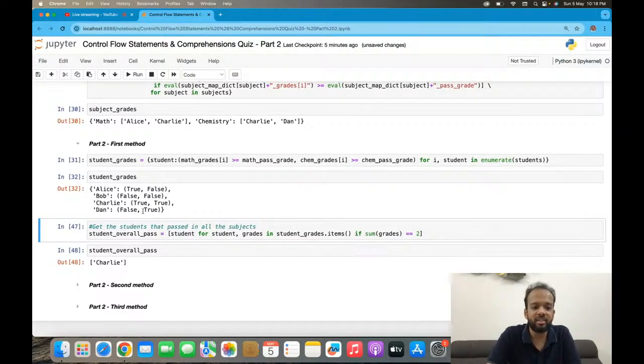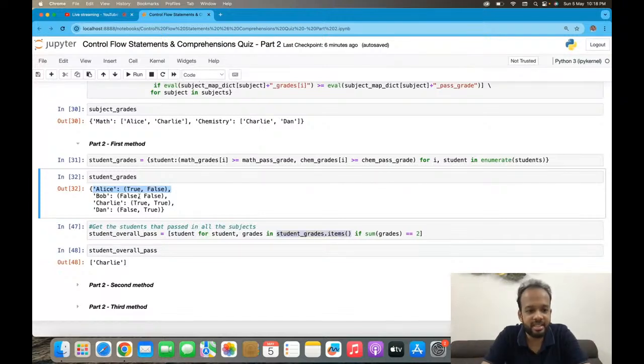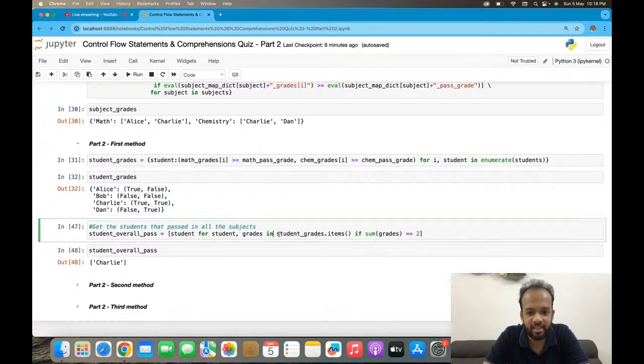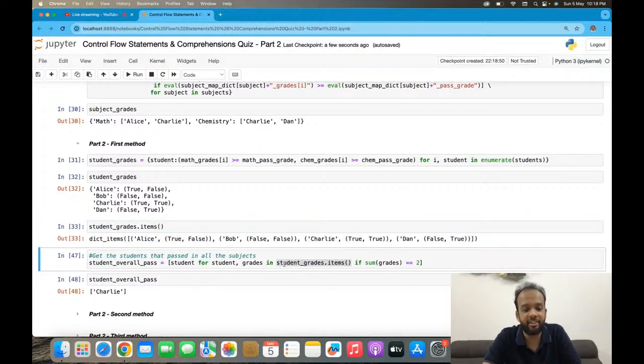And then what we can do after this is create another comprehension where you're summing up these tuple values and checking where it is equal to 2. For which student is it equal to 2? So student overall pass is equal to student for student comma grades in student underscore grades dot items. Remember, dot items will give you Alice comma true comma false, Bob comma the tuple false comma false, Charlie comma tuple. Let's see how this is actually working so that it's very clear. So that you know what you're iterating against.